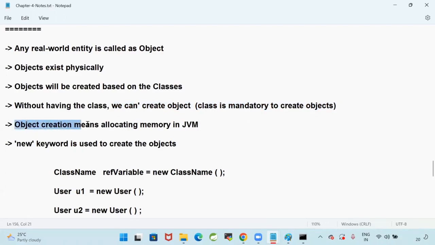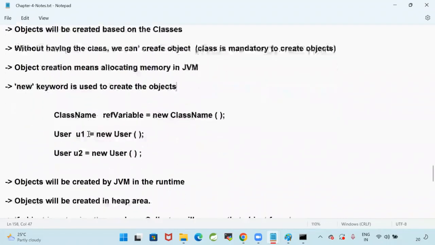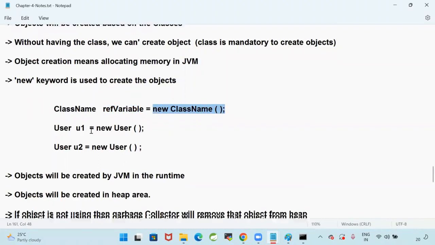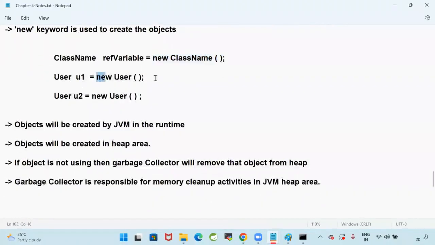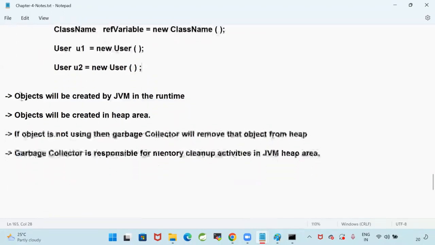Object creation means allocating memory in the JVM. The new keyword is used to create the objects. So what is the syntax to create the object? Class name, reference variable equals new class name. User u1 = new User. That means one object is created. User u2 = new User. What is the meaning of that? A second object is also created. How many times was memory allocated? Memory was allocated 2 times. Objects will be created by whom?